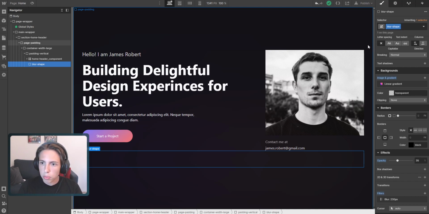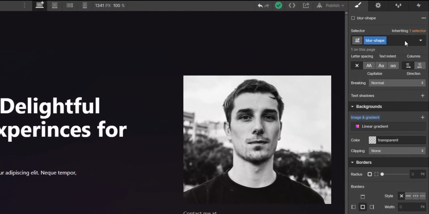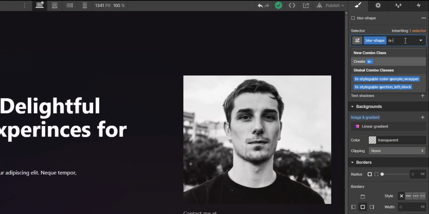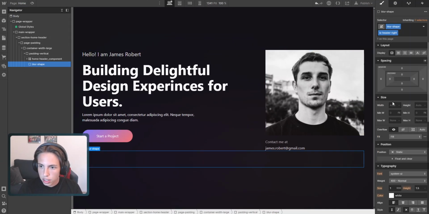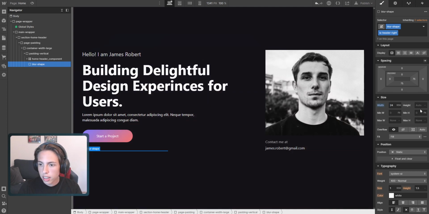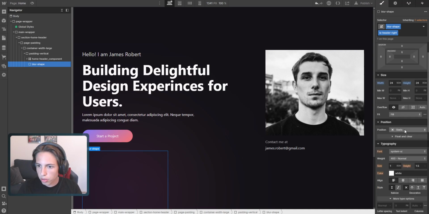So I want to have a blur gradient here on the right side and also a blur gradient here on the bottom. So the combo class will be is header right for the right one. And on the combo classes we'll set the size. In this case it will be 24 rem. Don't get confused by me using rems, you can also use pixel. This is just personal preference here.